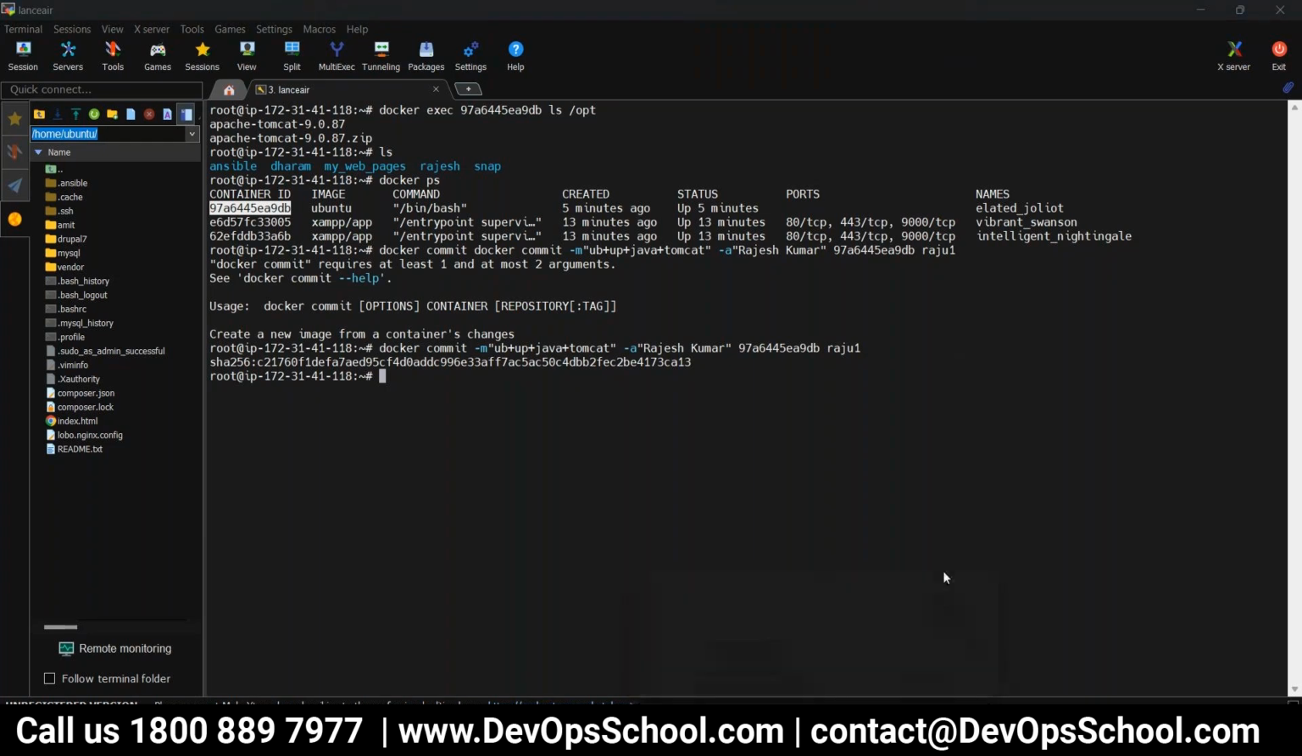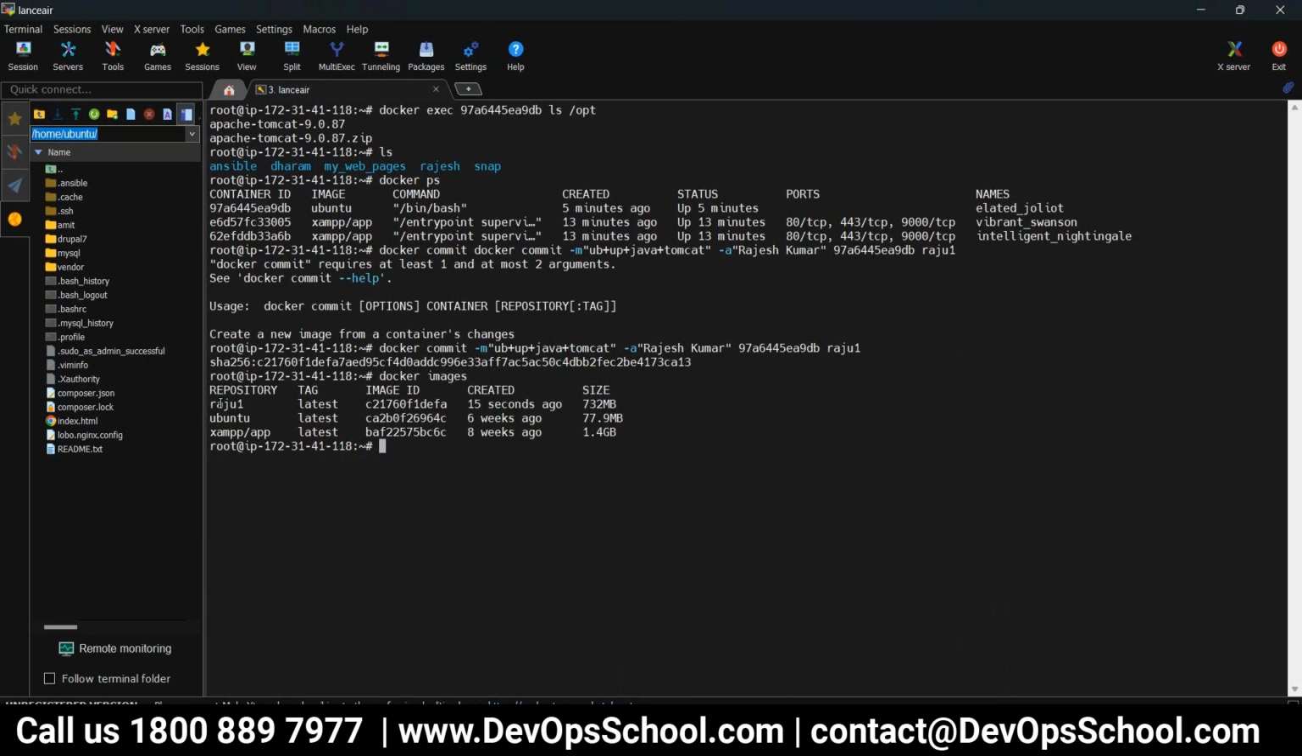Okay. So here, guys, docker images. This is the image now. Remember that Ubuntu was what size? 77 MB. raju1, what is the size now? 732 MB. That means it has grown, because you downloaded lots of things here.